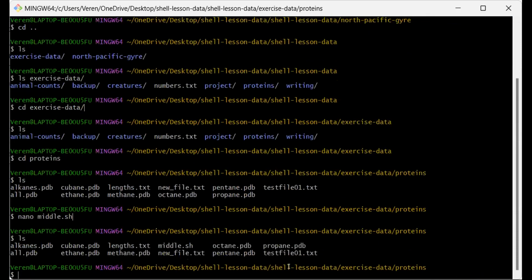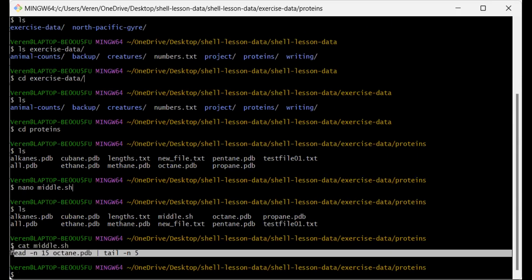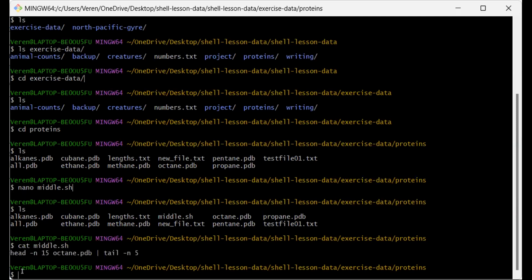Now let's just do a quick ls. And we see middle.sh has now formed within this. Now, if we do a quick cat middle.sh, you can see this line of code exists within this file, right?